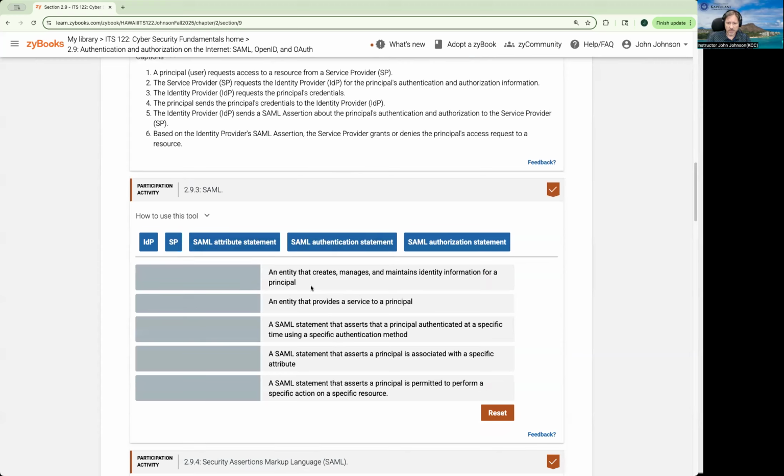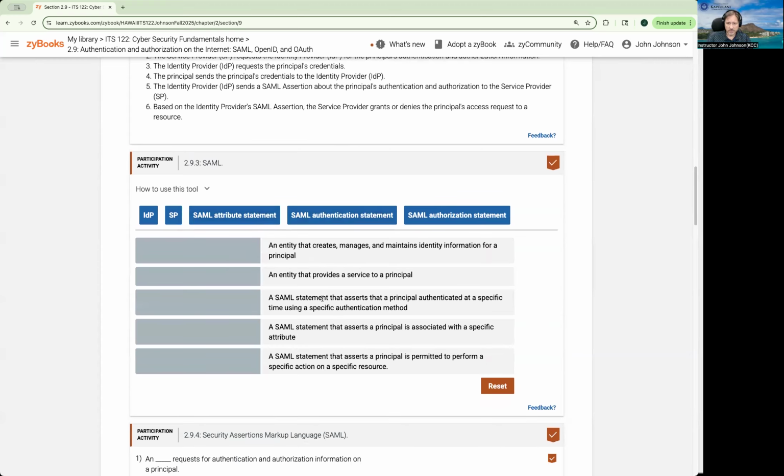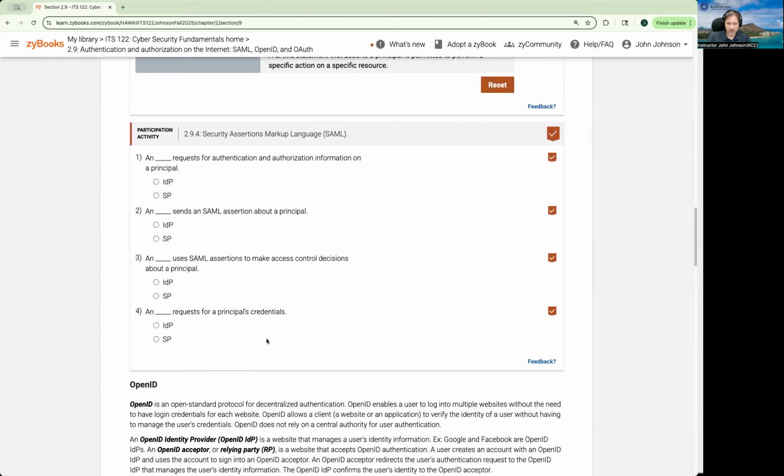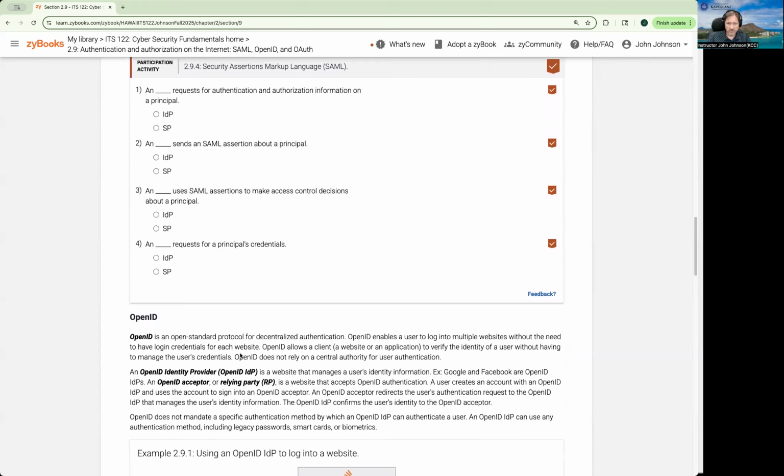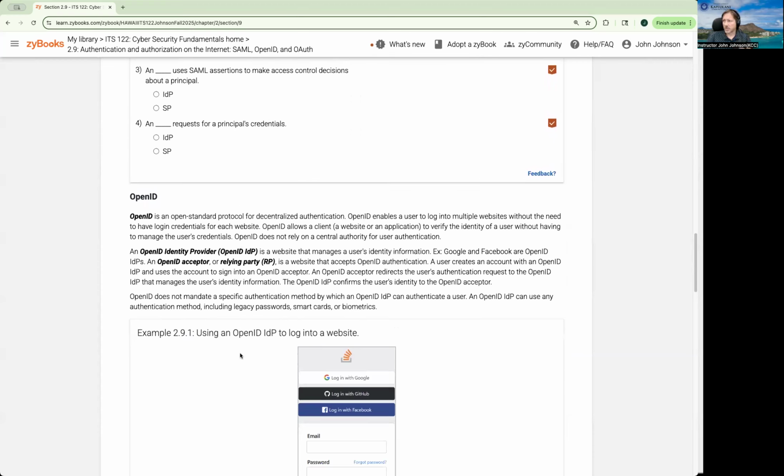And we've got some exercises here for you to do to solidify all that in your head, and some answers to match them up. Then we're going to be talking about OpenID. Now, OpenID is an open standard protocol for decentralized authentication. Authentication only here. We're not talking about authorization. So it's going to be used for its open standard protocol. It's not a proprietary thing here.